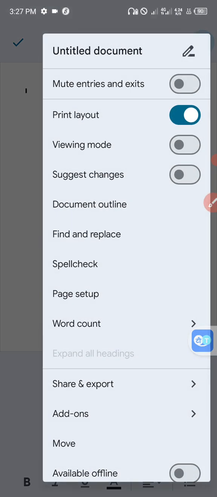The reason why you are toggling print layout on is that as you are writing, your book will appear as if you are already reading it, so that you will be able to check if it is aligning well and spot any error that is there. So toggle the print layout on.